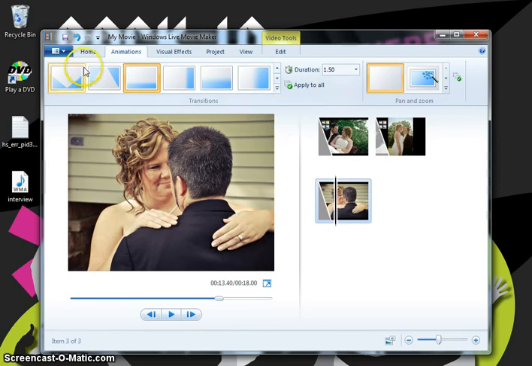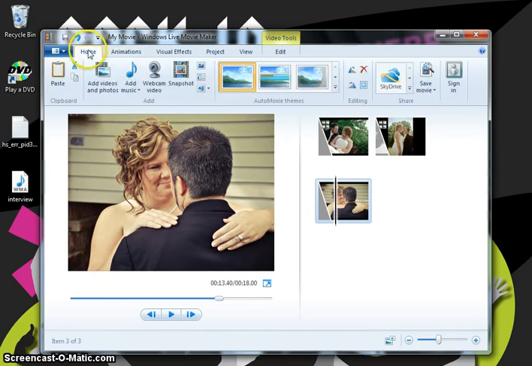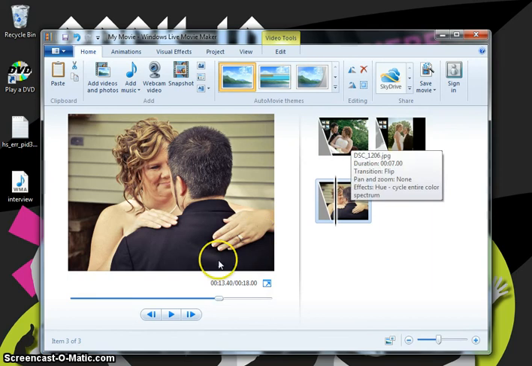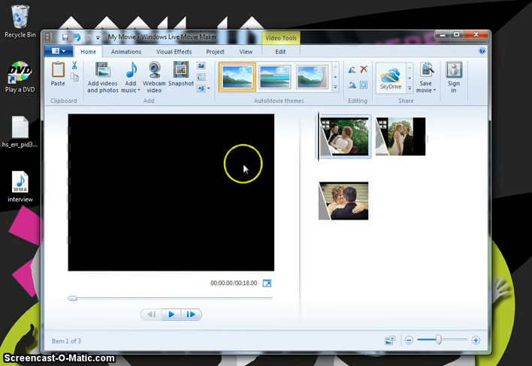Now, how do you add music? Well, if you go back home, you will see that you have an Add Music button. So, let's go ahead and add music. You see a spot where you can add music for all of it, or you can add music at a current point. So if you want to add different songs, you can do that. Well, I actually just want to have one song, so we're going to drag it all the way back to the front. We're going to add music.